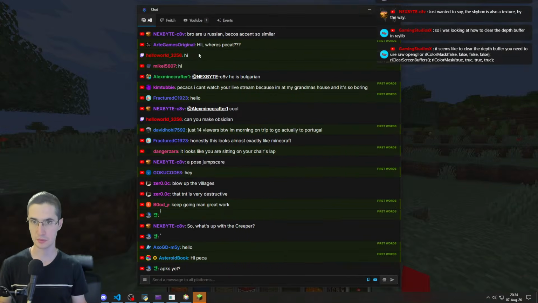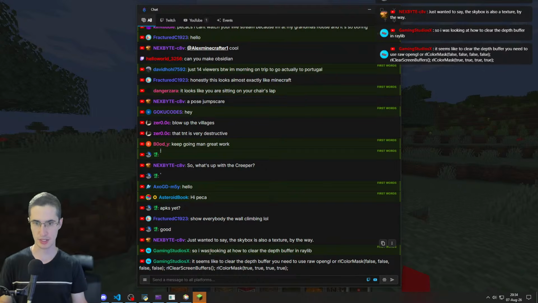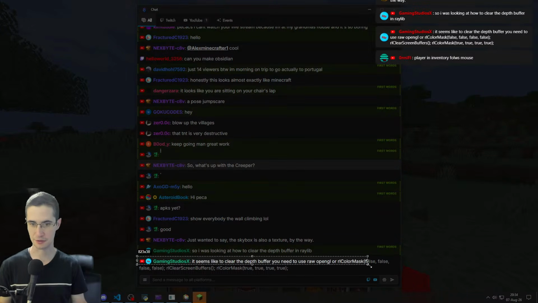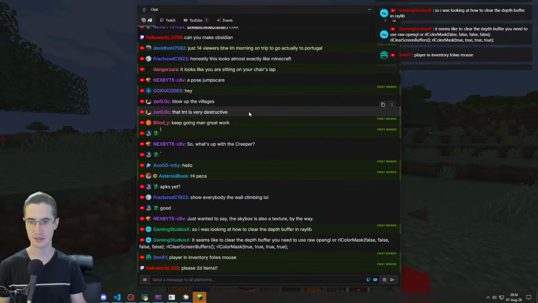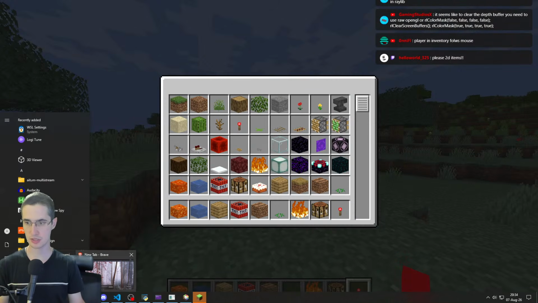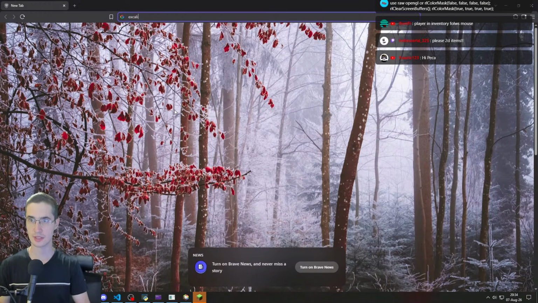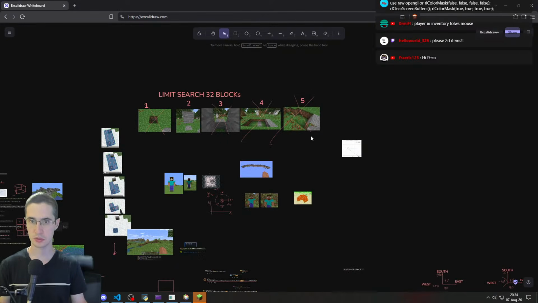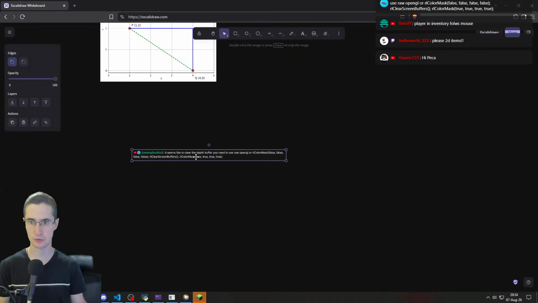what's up, Gaming Studio? I was looking at how to clear the depth buffer in Raylib. It seems like to clear the depth buffer, you need to use raw OpenGL, rlClearScreenBuffers, color mask. Yeah, thank you, Gaming Studio. That's very kind of you for telling me this. We'll save Gaming Studio's suggestion on Excalidraw.com so we don't forget about it.